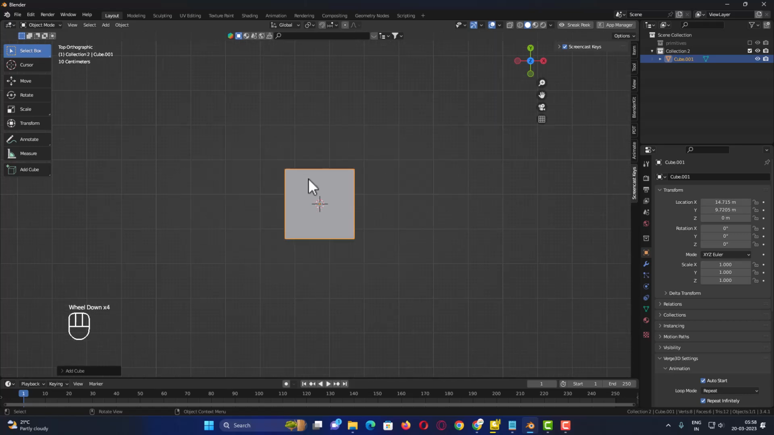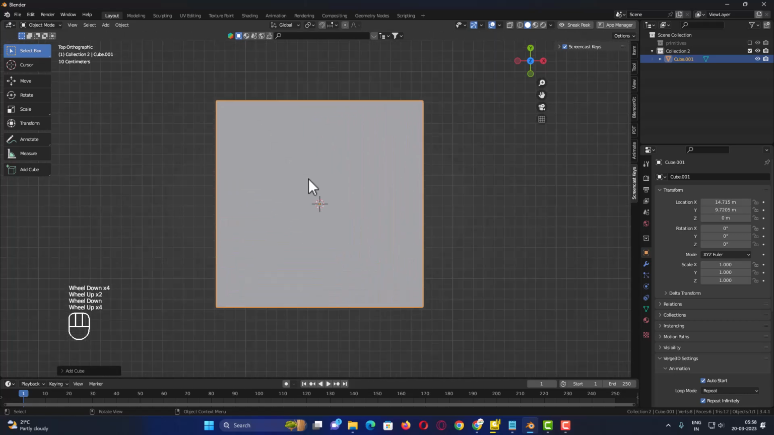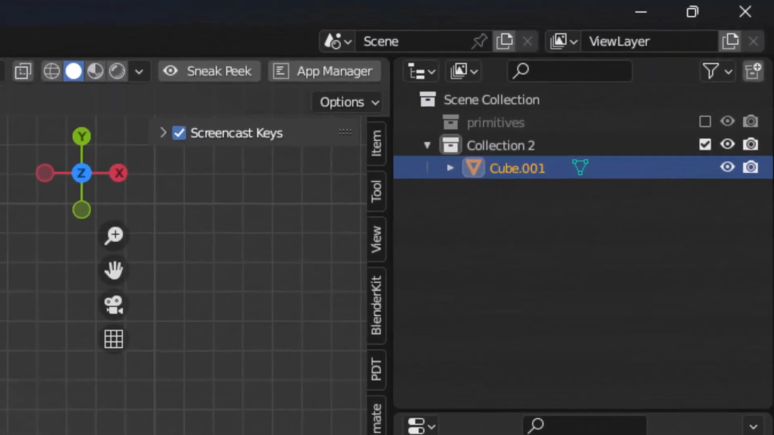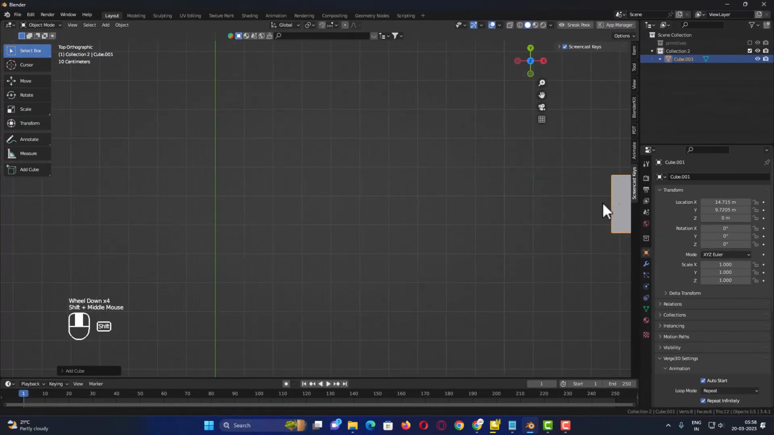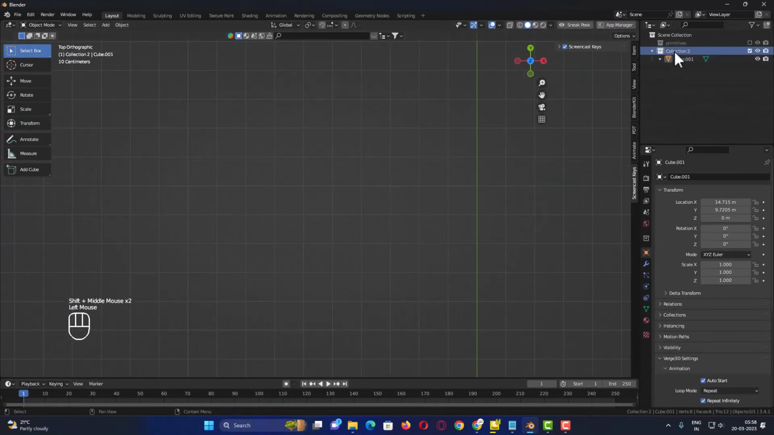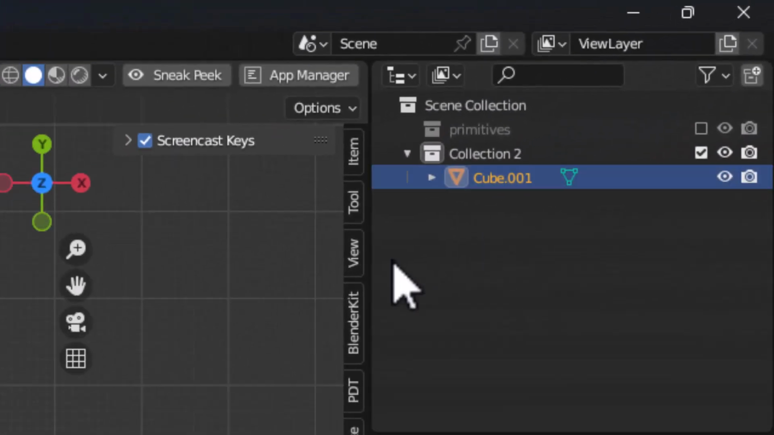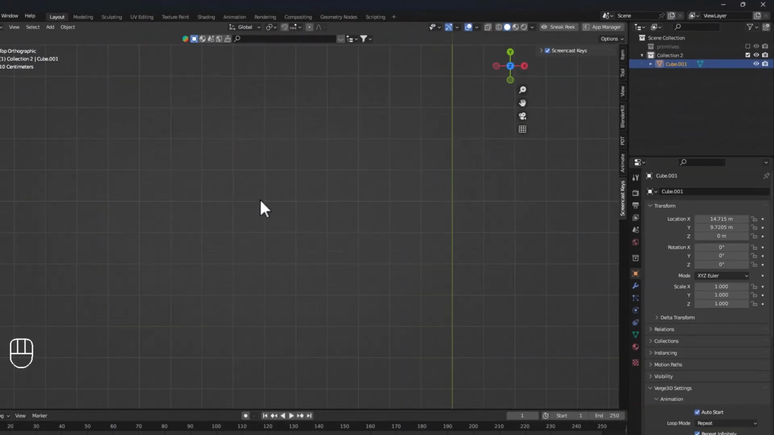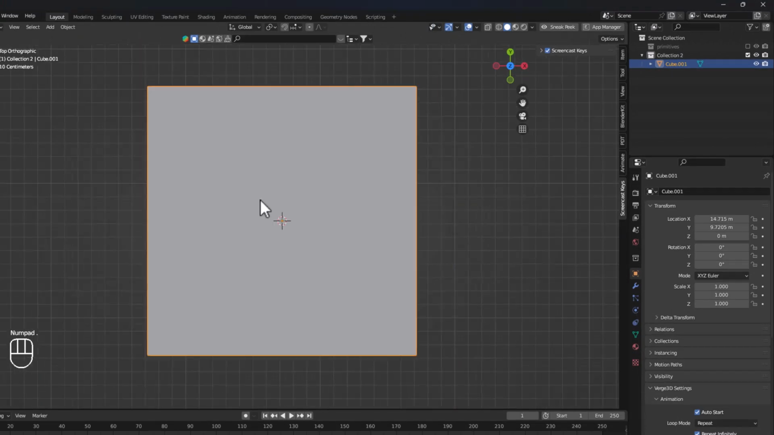So, this is an easy way of navigating to a selected object quickly in your 3D space. Say for example, I am somewhere here, and I don't know where the object is. I can just select the object here in the outliner, come over in the screen and press the period on the numpad, and you will be navigated to that object. So, remember to use these shortcuts when you are doing your modeling.